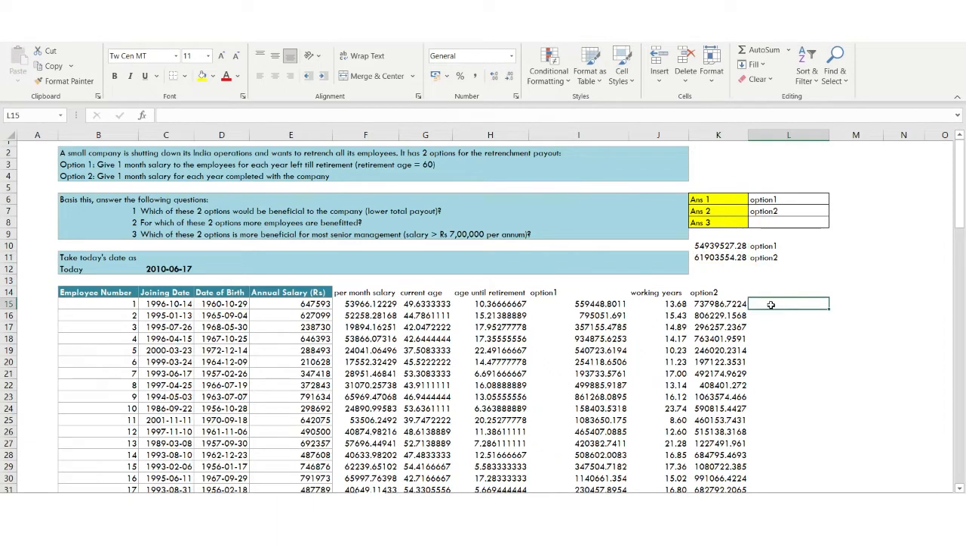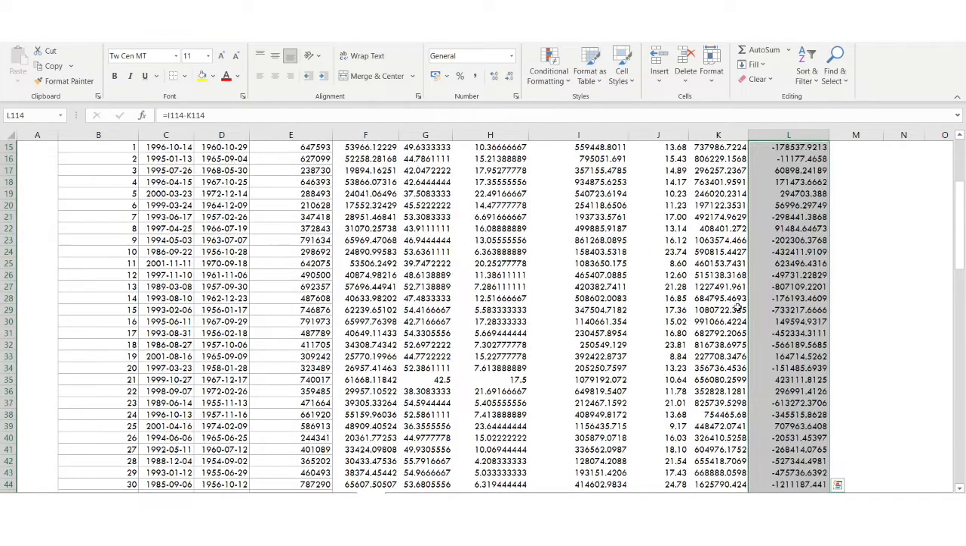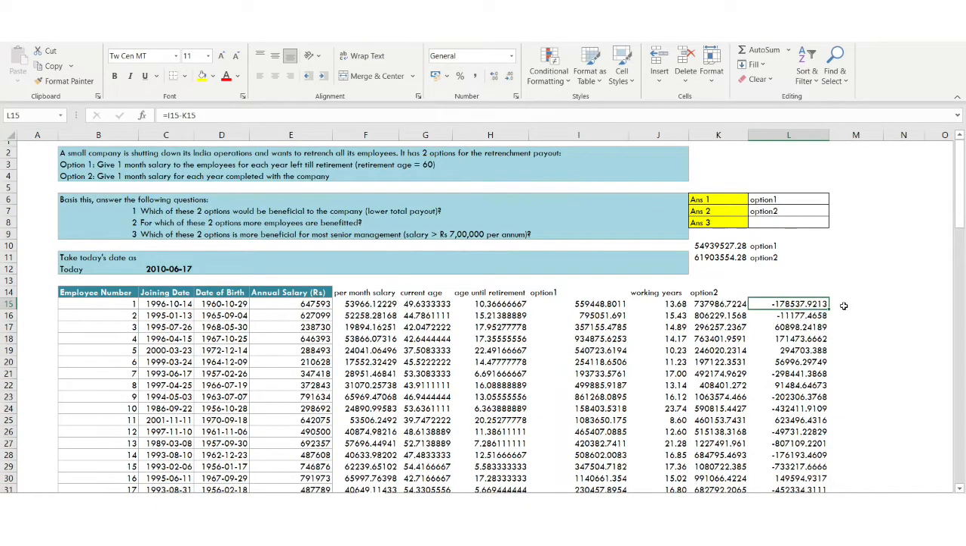To calculate this, let us get the difference between the total amount in option one and the total amount in option two. If this number is negative, what does that mean? It means that option two is greater than option one. So let us drag this formula to the very last and count the total number of positive numbers here and the total number of negative numbers here.